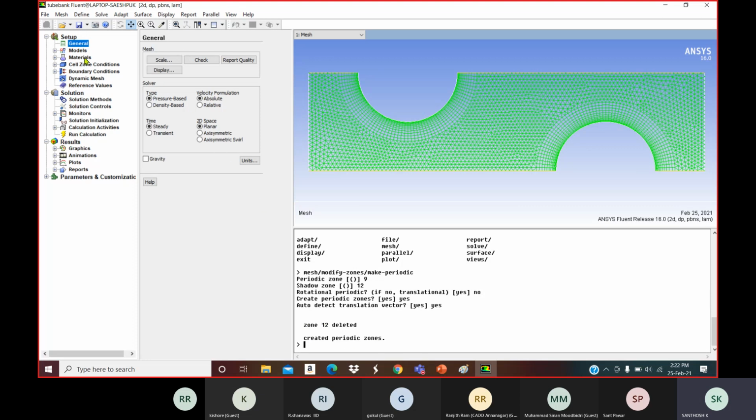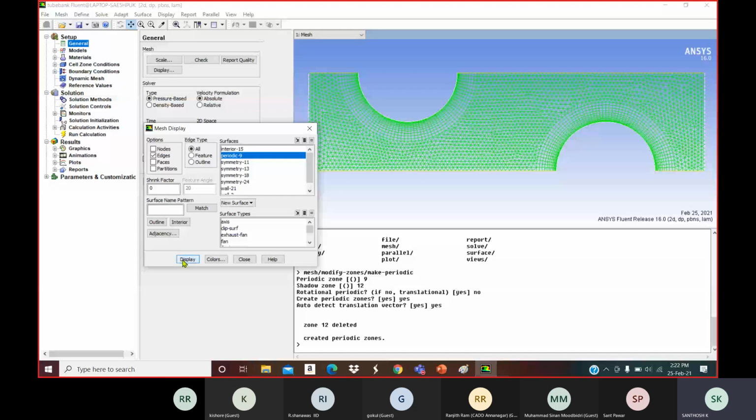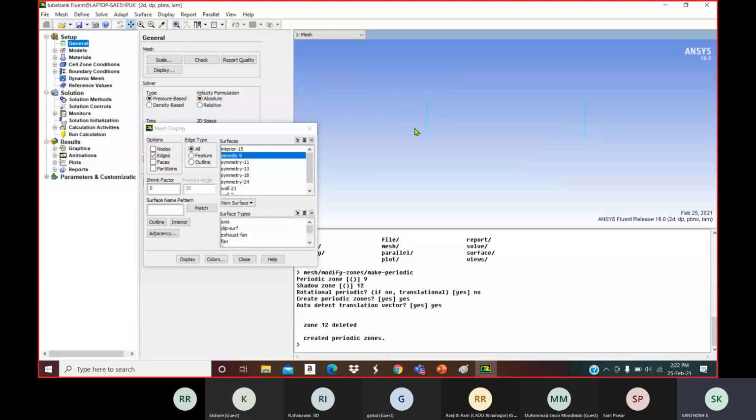Sir, can you show me those periodic zones? Again, go for general display. Now you can see periodic 9 was created over there. So I'll undo all this and display only this. Now just try to fit to the screen. You see, this is your periodic zones and this is your shadow region.